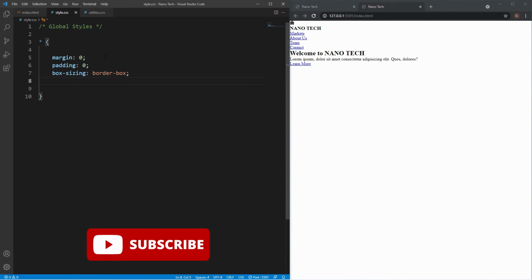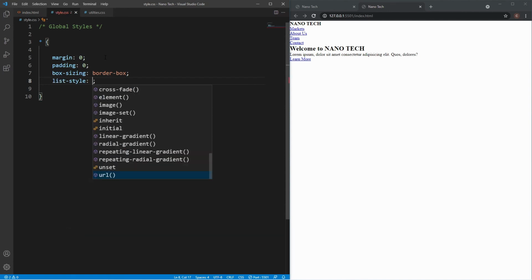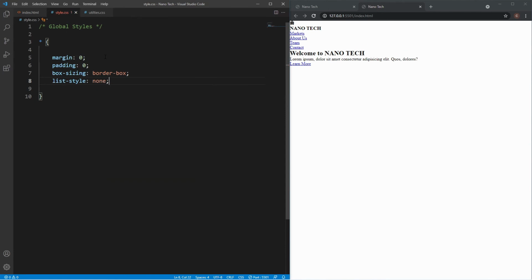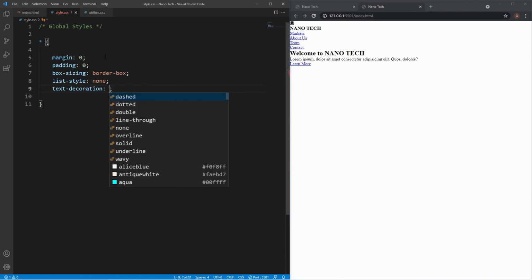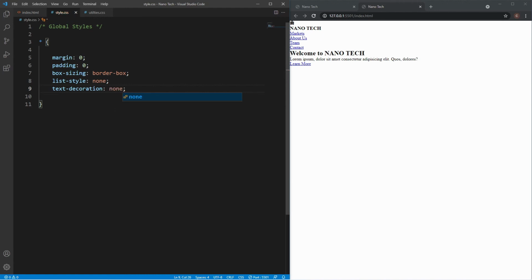Now another few things we want to do is just take some of the styling off our navigation bar, because by default they have those bullet points and underlines. So for the text decoration, so this is for the anchor tags, we want to get rid of the underlines, so we'll say none. So the list style is for the bullet points, and this is for the underline. So see our list items no longer have those default settings.